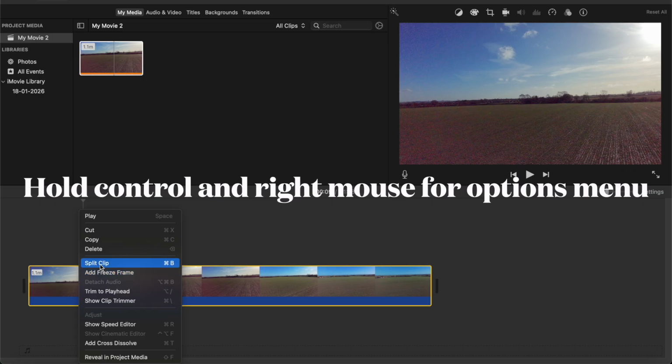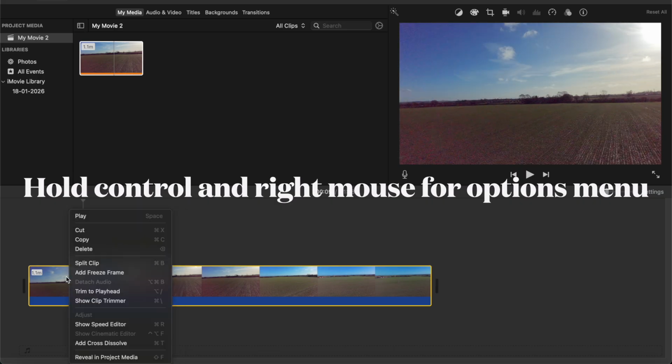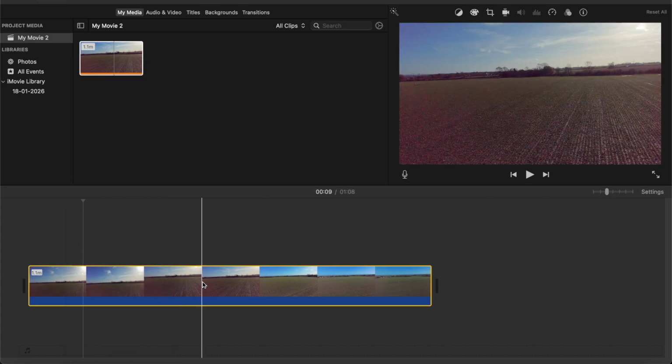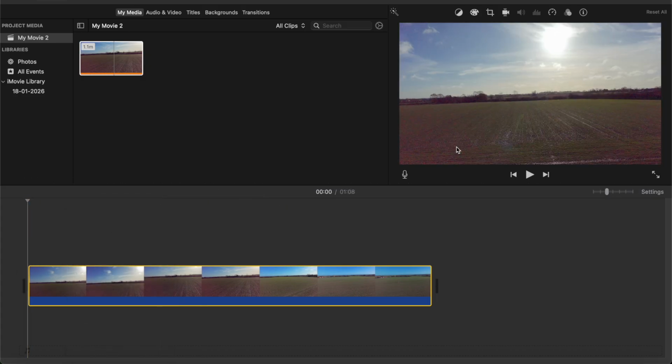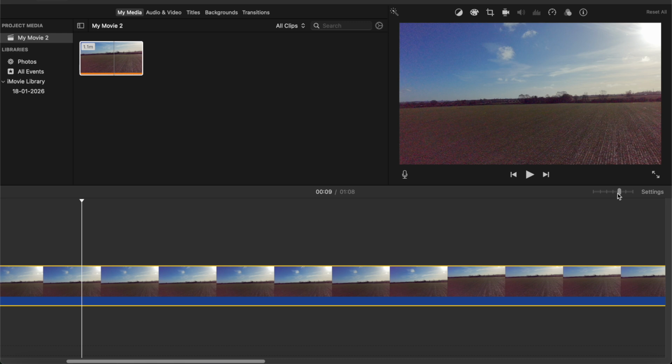So there's lots of options you can do here, split clip, freeze frame, etc. I'll show you the ones that I mainly use to make it nice and easy for you. So if I play it, you can see how it looks right now. This button here to the top right of your field will actually open it up so you can make it easier to see where the frames align.